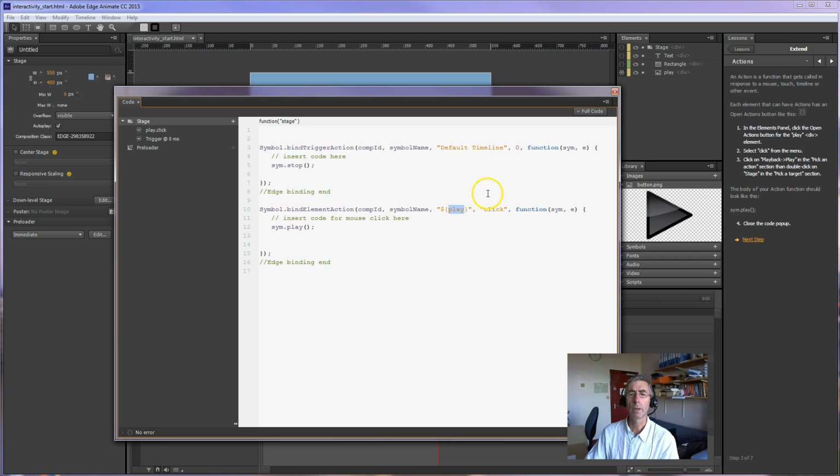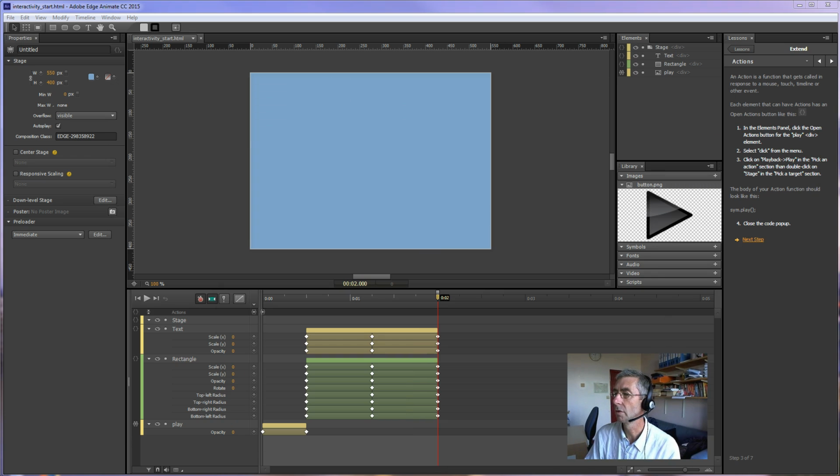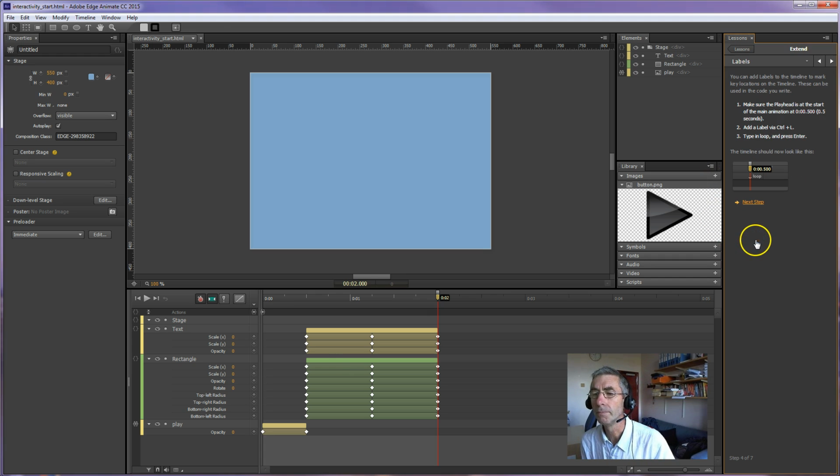So this name here, play, is this name here. And dollar means that it's a variable. Click is the function we're expecting. Default timeline is the timeline. It's a stage action. So let me just put that over the side. So what is the next step?